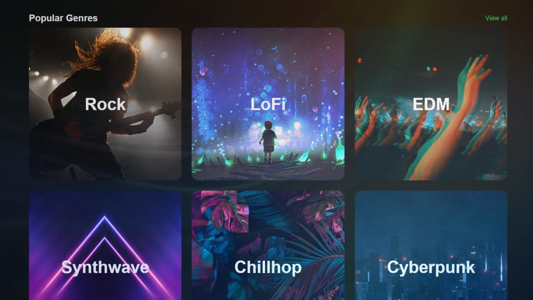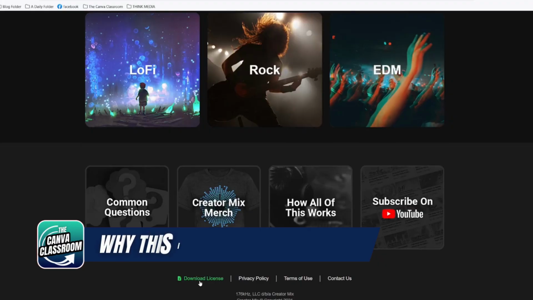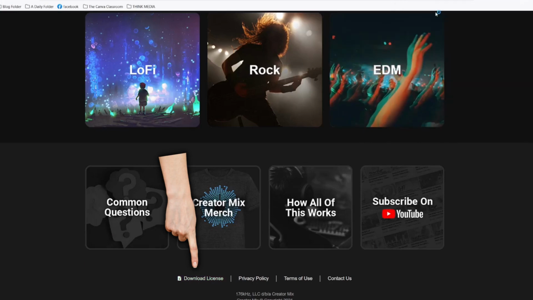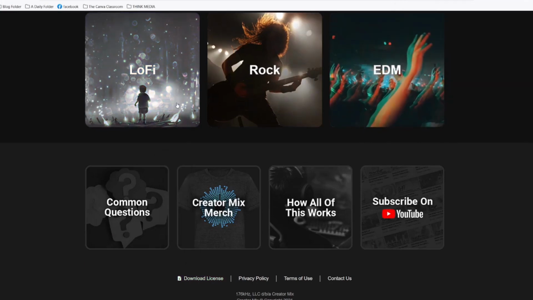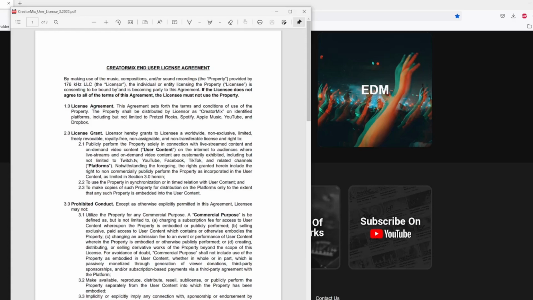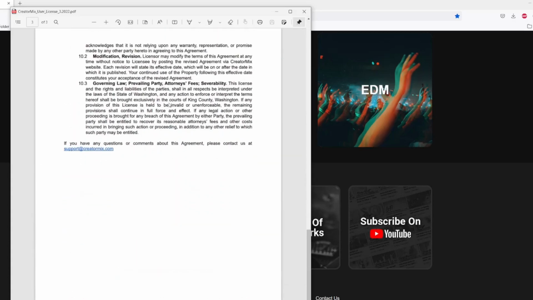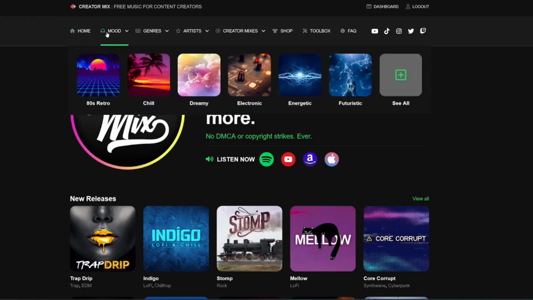There are different genres. If you want to download the Creator Mix user license, then it's going to be right there. And let me open that up for you. Here it is. And it gives all of the legal information. There are a couple different ways you can filter down for music.